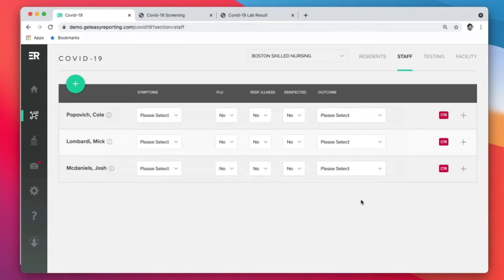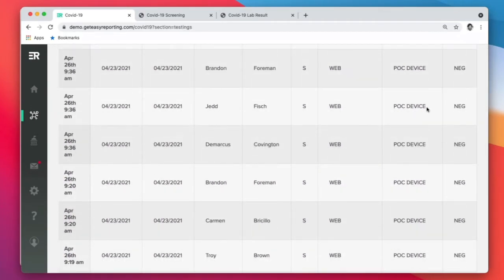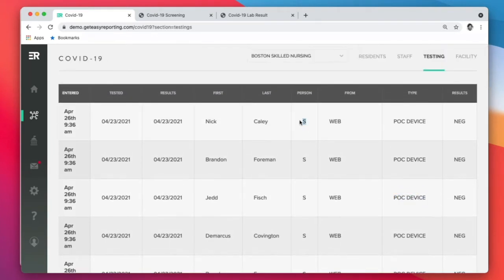We've tried to design this so it is the least burden possible on the facility managers. This testing tab shows you all of the testing that's going on. And you can see here, we just went through POC device testing for staff. That's what this S represents. But you might be asking, well, what about POC test results for residents? That is typically entered by a clinical personnel within the facility.